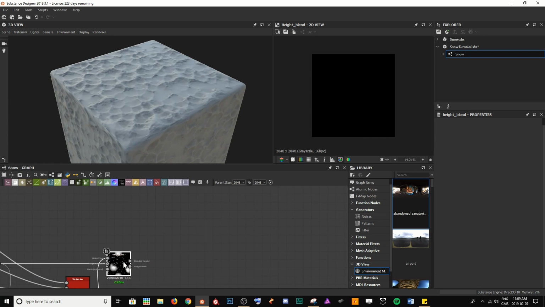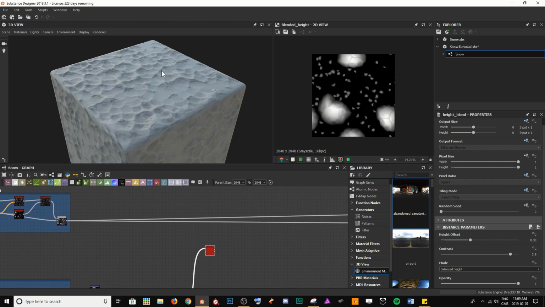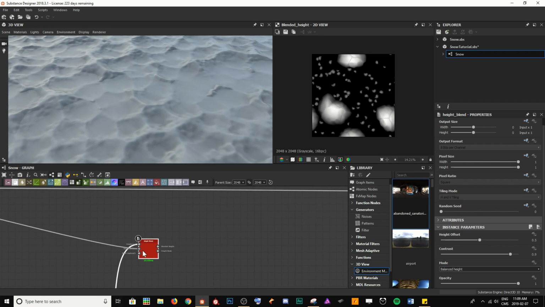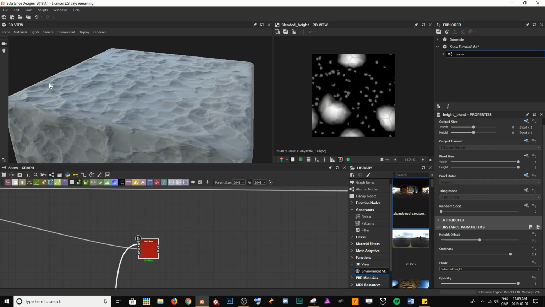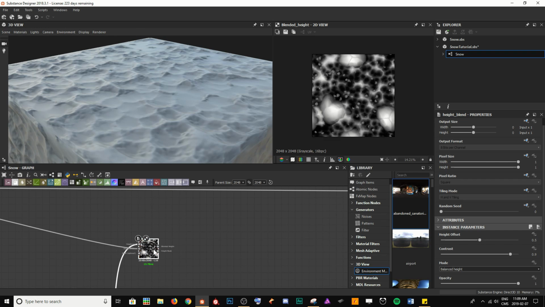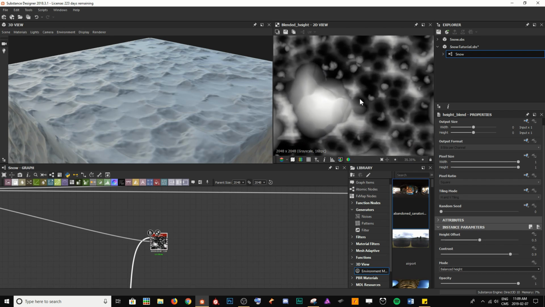And I want to make sure that I use my rocks in the top here. And I'm going to use the snow in the bottom because we want to have the rocks kind of piercing through the snow, and we can affect how high the rocks are in comparison to our base snow here. And so you can see that once we do that, we're going to get some nice rocks showing through.